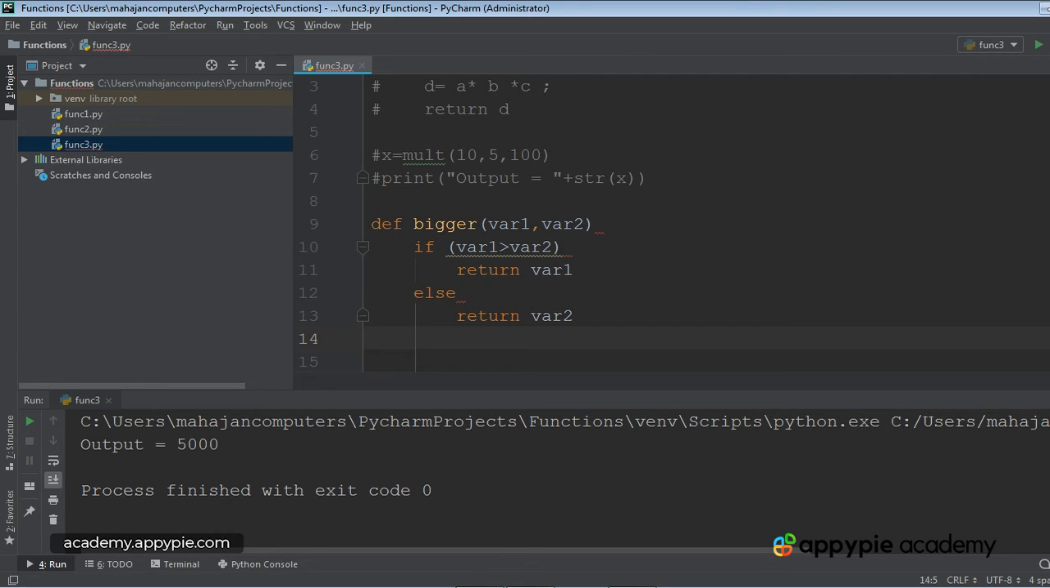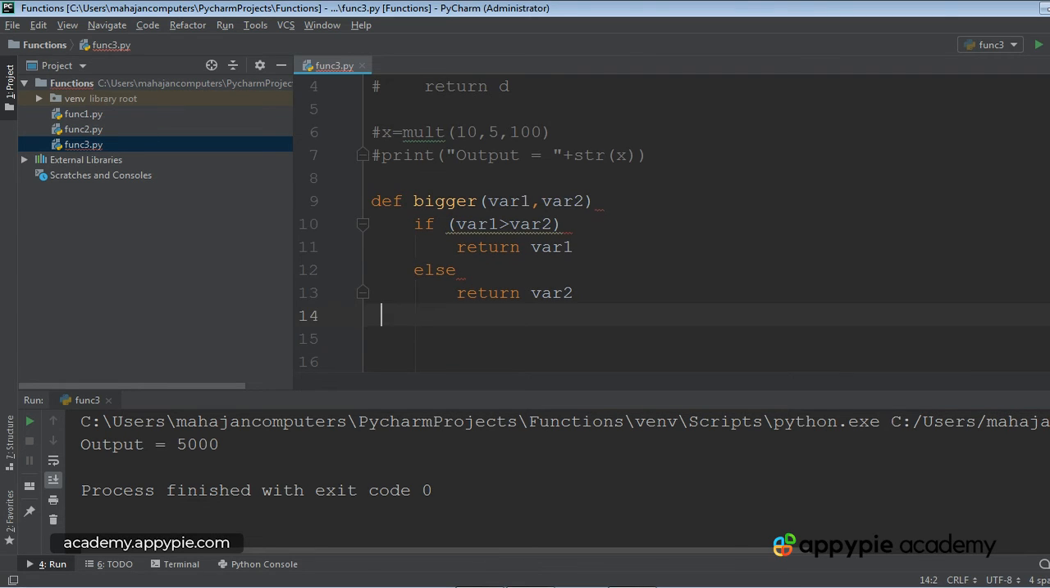So without indentation, now we will call this function bigger, and we will be putting the result into some variable. Suppose x is equal to bigger 100 comma 900. Now what will happen is the bigger function would be called. As is apparent, the value of 100 will be passed to the formal parameter var1. Value of 900 will be passed into the parameter var2.